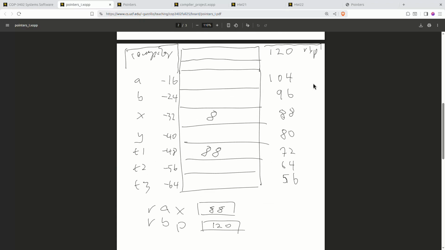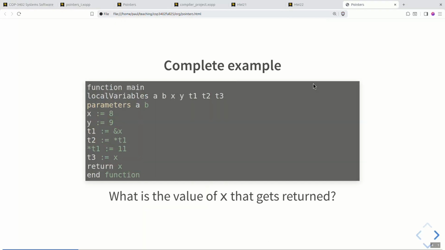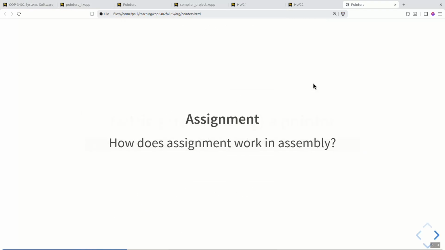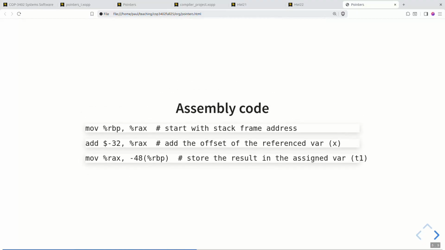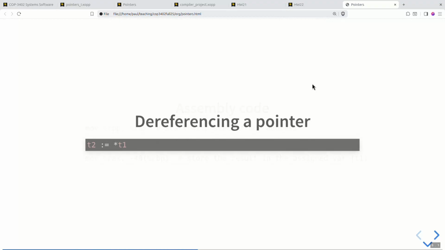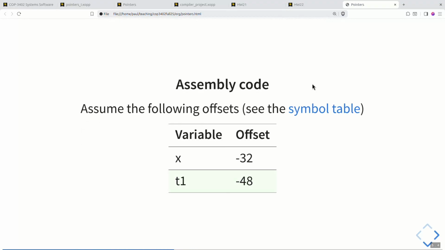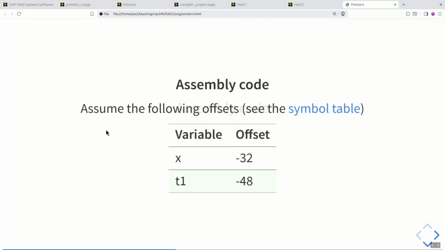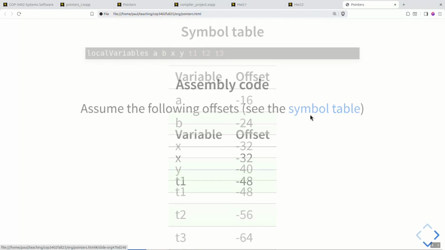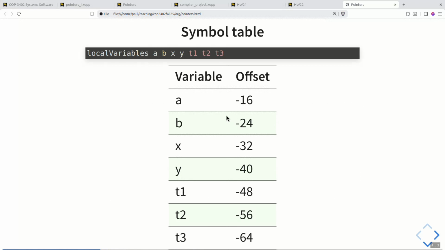Everybody good on these? Okay, so just quick review. For reference, we did what we did in class. We computed the address by taking RBP, which is the memory address of the variables for the local variables. So this is what the symbol table looks like. It's all offsets from RBP.